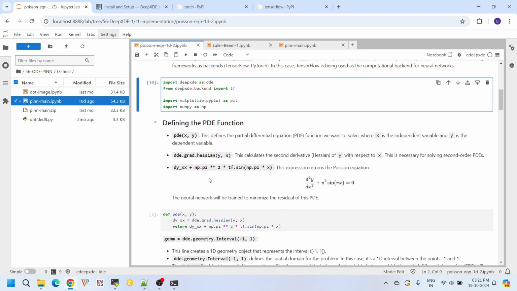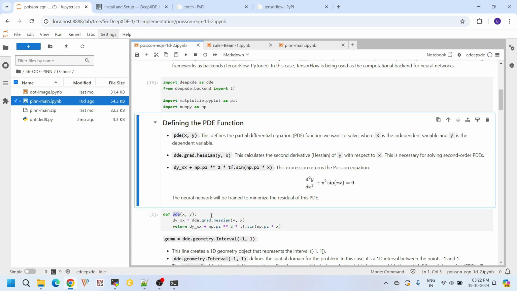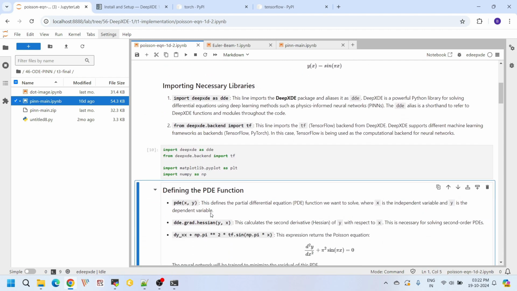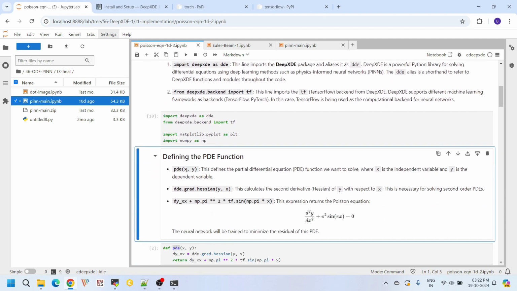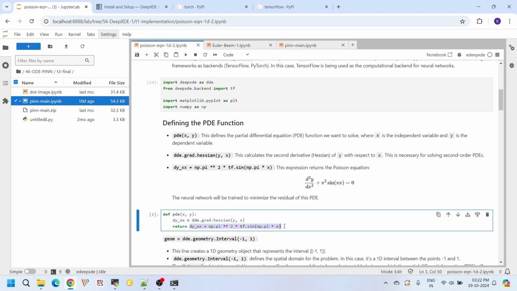And next, the first and a fundamental step in any physics informed neural network is to appropriately define our main governing differential equation. We are defining it like this using this PDE function. So here I have clearly written the explanation about what this function does. This PDE function defines this differential equation, and it takes two arguments, basically x and y, and it returns this residual value. That's it.